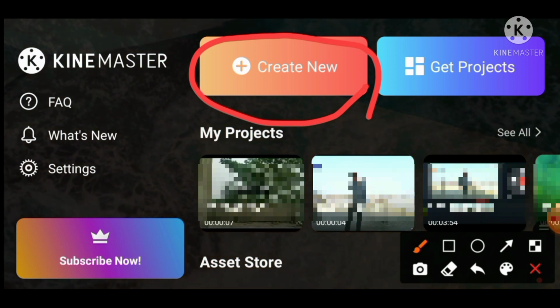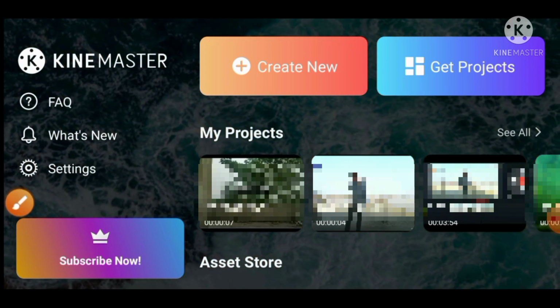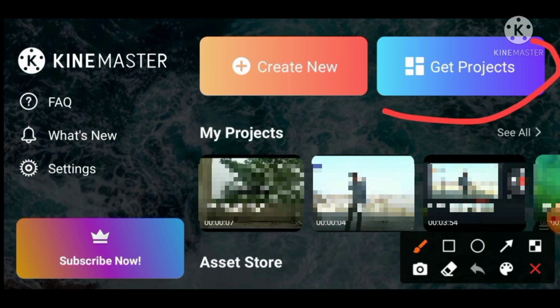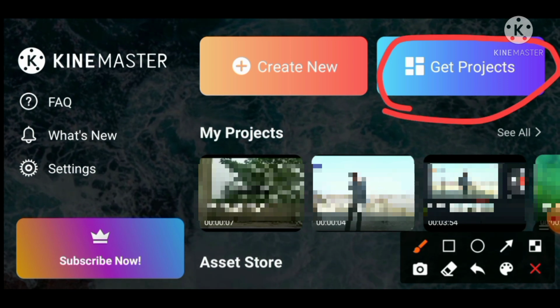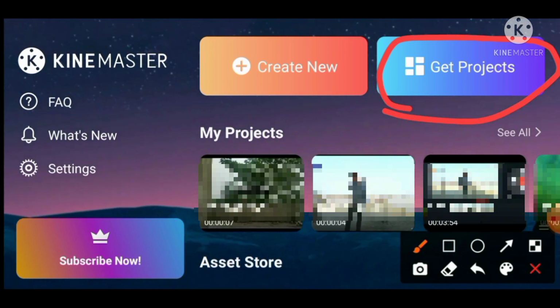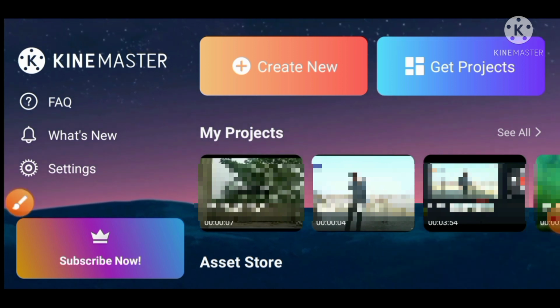And in case you want to check templates online on KineMaster itself, you go to the get project. There are some projects that they've been able to do that you can just edit and work with. That is on the get project. So there's not really much, it's just an introductory class.